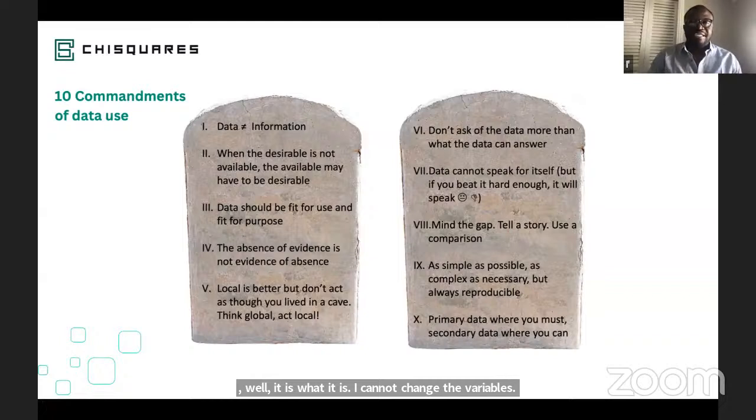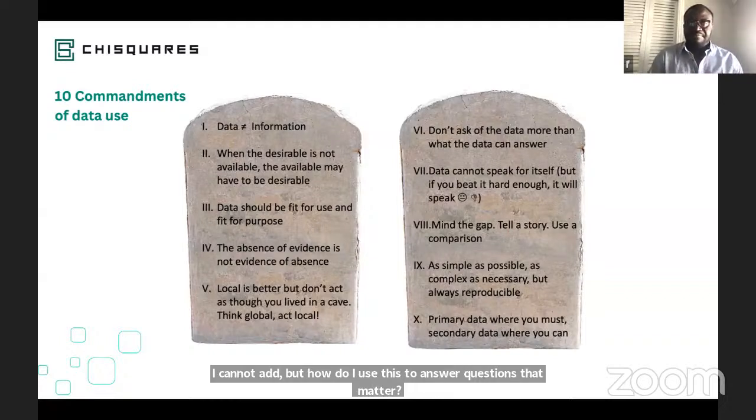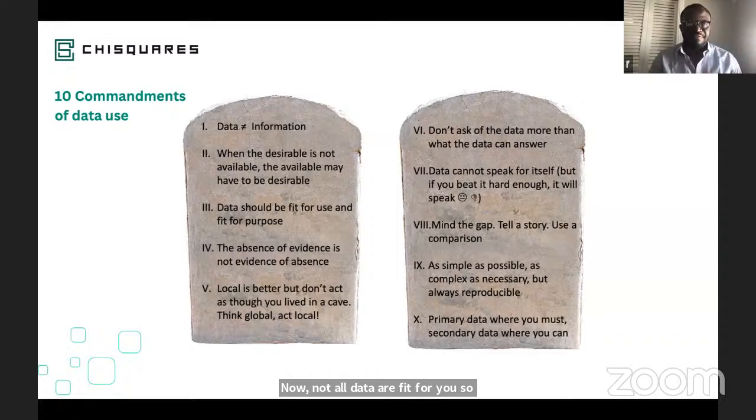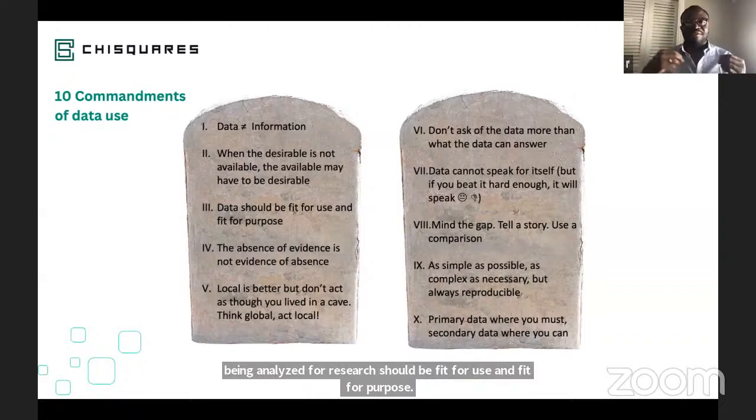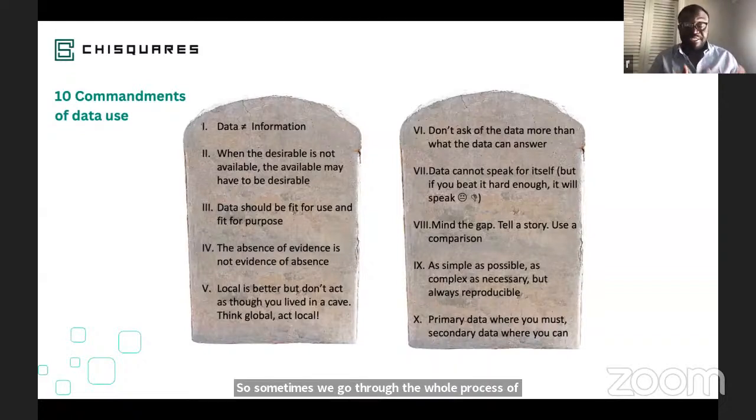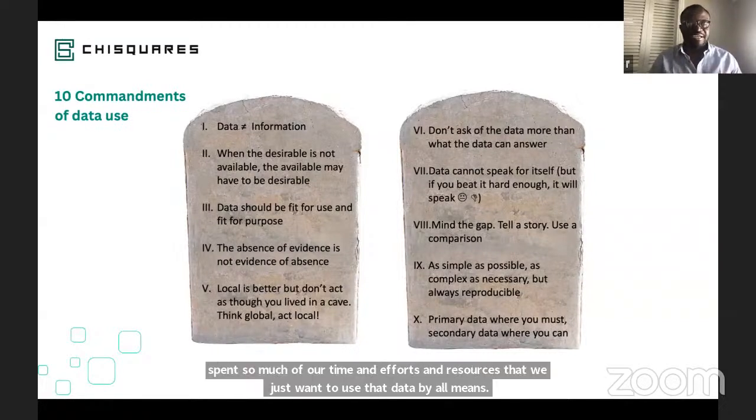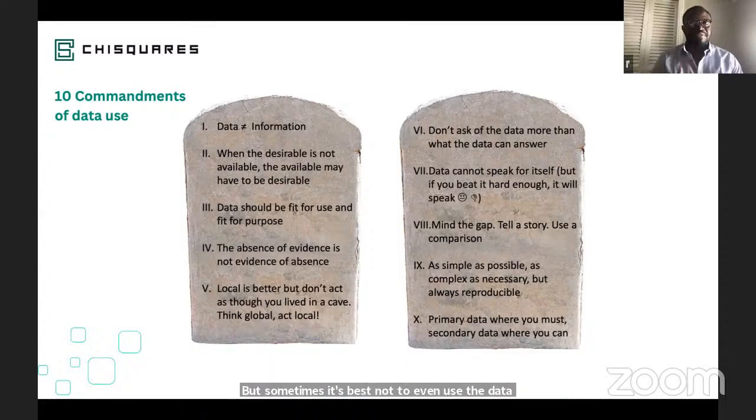Now, not all data are fit for use. So data being analyzed for research should be fit for use and fit for purpose. Sometimes we go through the whole process of collecting data and we've spent so much of our time and effort and resources that we just want to use that data by all means. But sometimes it's best not to even use the data if they're not fit for use. Fitness for use simply means, can this data be used for anything?